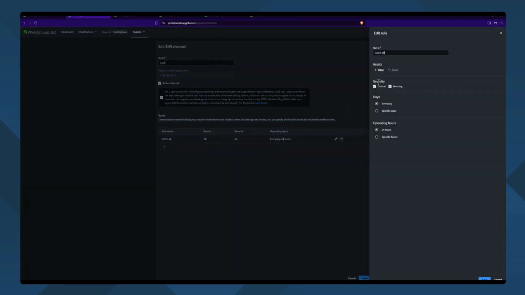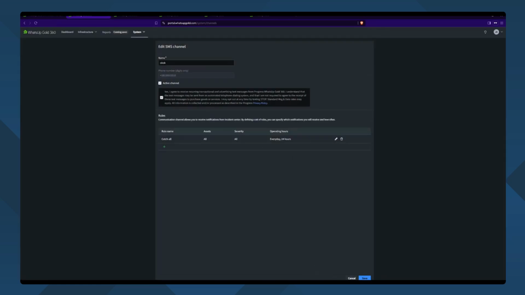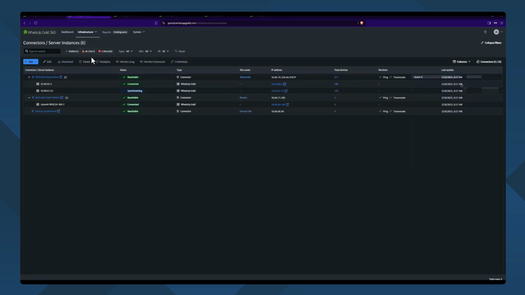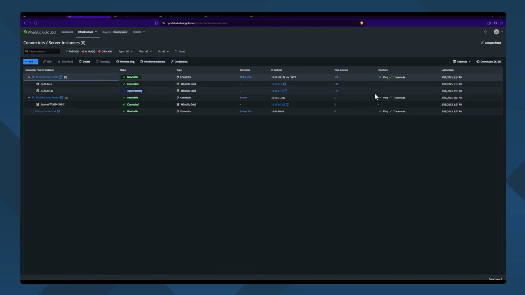So this one I already have set up. You see you can filter and say specific sites or connectors, specific days, or specific operating hours. But it's a direct phone number right within here for the SMS. Email is very similar. You just add the email and that's it. So that kind of covers the first use case. Again, just recapping, you deploy the small virtual appliance within your environment. We're able to get some additional connection information periodically, as well as alert if we're ever not able to reach the virtual appliance.